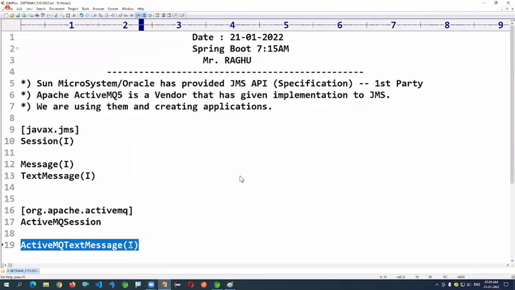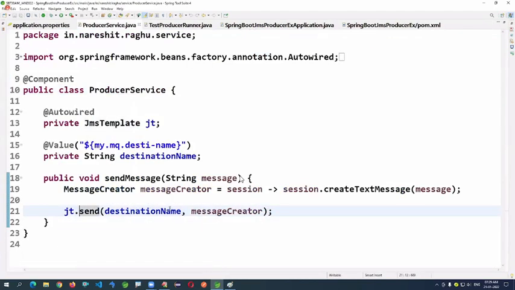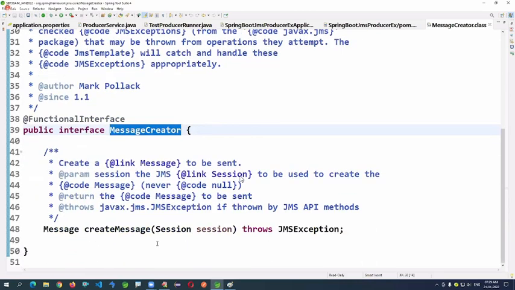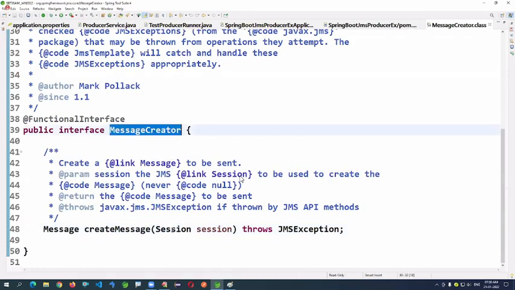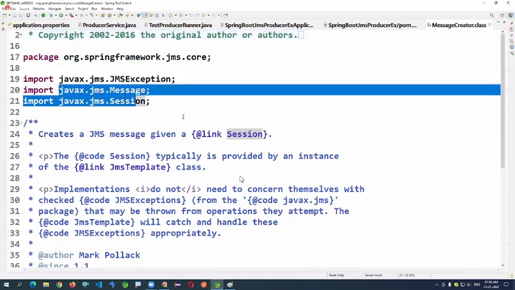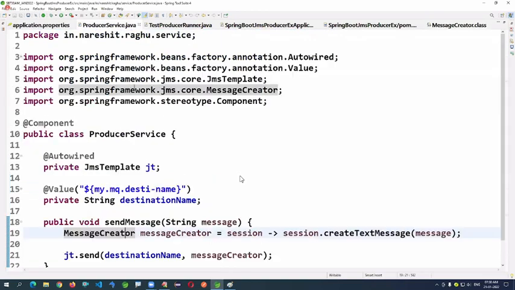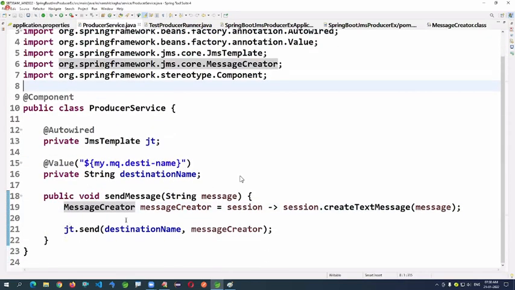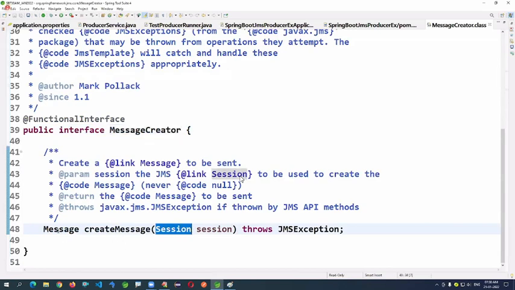This is a class. Okay, the send method is taking a second parameter, message creator, where in the message creator we are using session and returning the message. If you look, it is completely working on the JMS API. There is no dependency on ActiveMQ. Even in the code we used completely the JMS API. There is no ActiveMQ import statement anywhere. So the work of the message creator, by using session, is to create a message and return it.